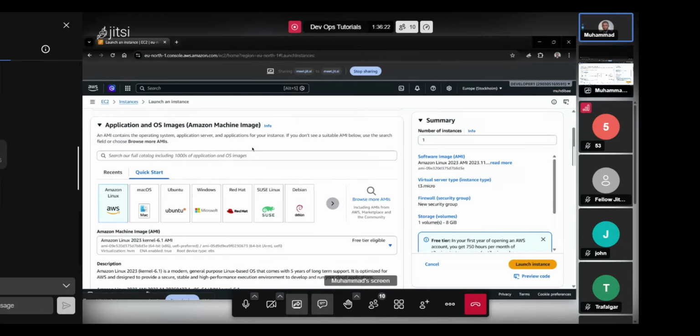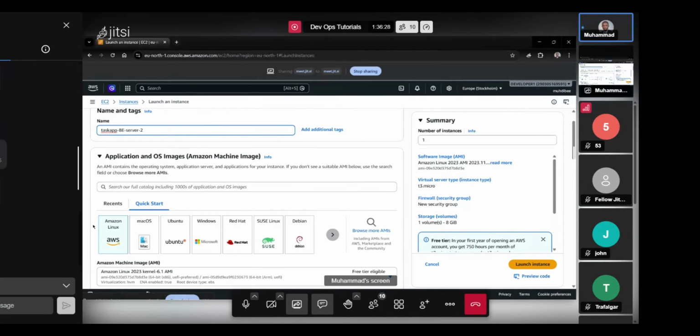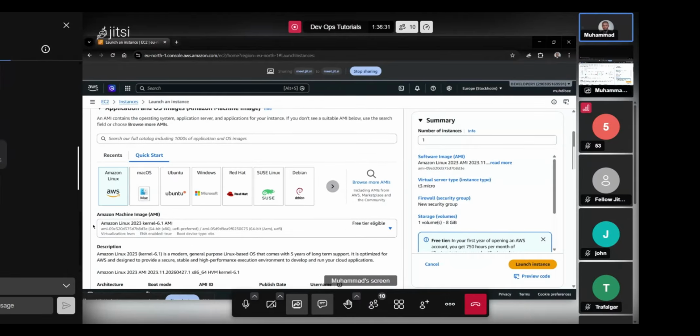So ISO is like the operating system, the operating system that is going to be running on that EC2 instance or on that EC2 server, right? And these are a couple of popular options. And let's go into Ubuntu.